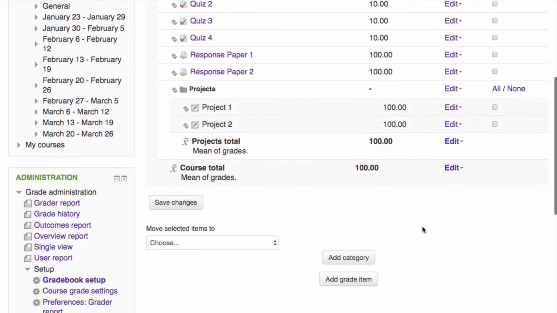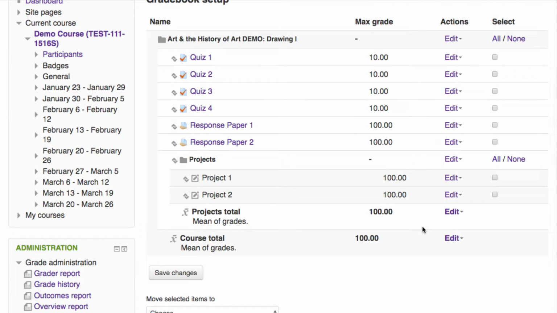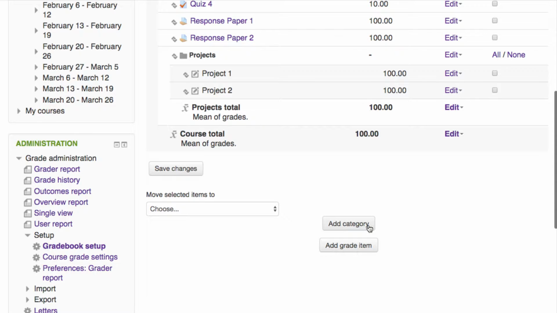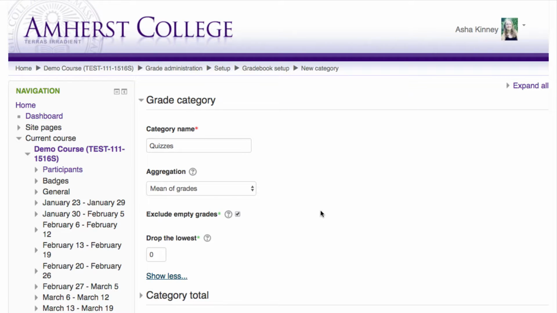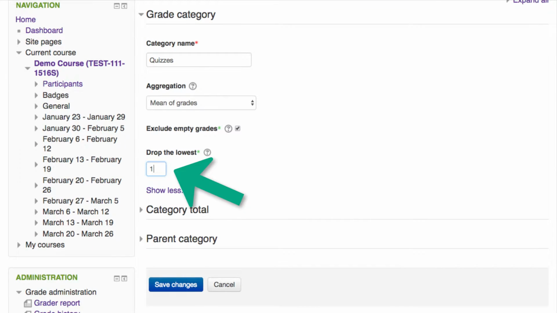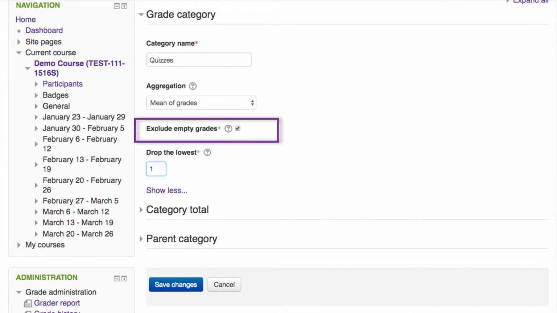For the quizzes, we'll start the same way in creating the category to hold them. We add the category, and for this we'll also use mean of grades, but we're going to click Show More and set it to drop the lowest grade. The Exclude Empty Grades option is important to note because this is the default for the whole gradebook. If a student has not received a grade in Moodle for an item, it will not count toward their final grade. Moodle will just ignore it.